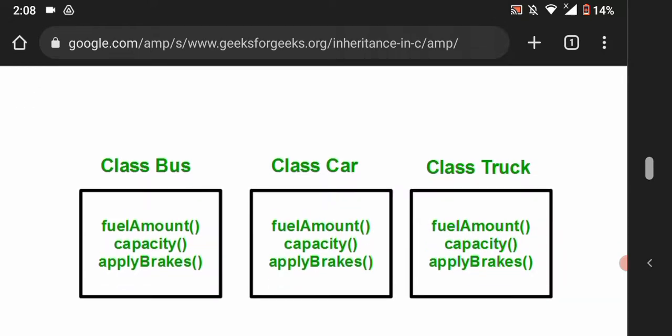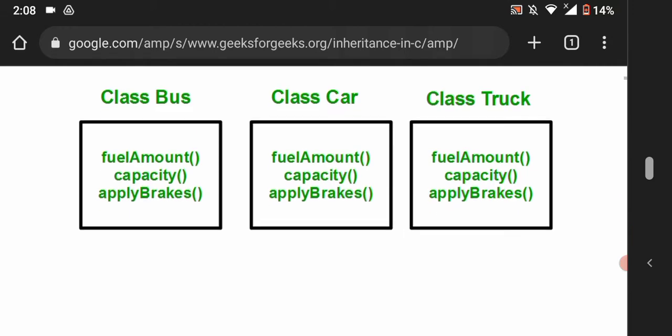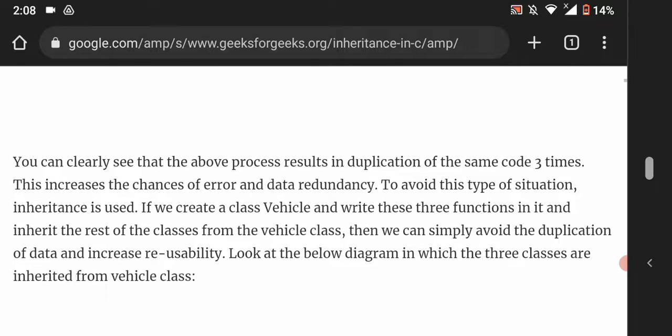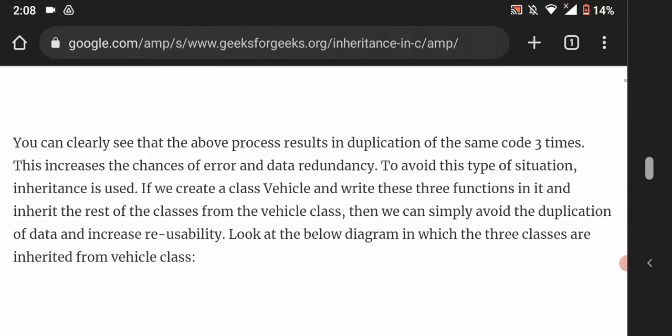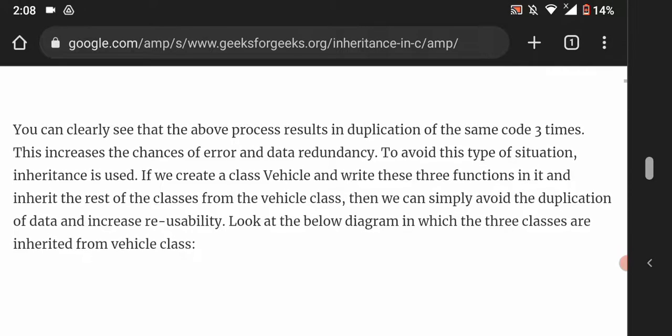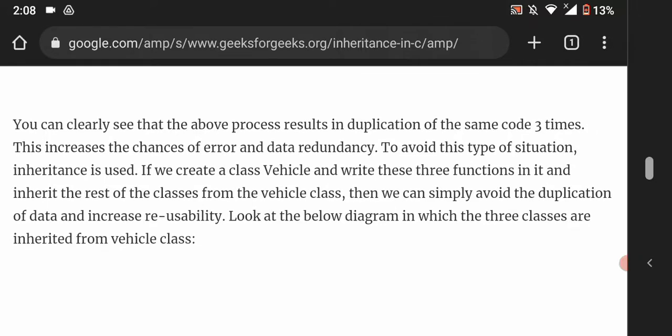Class bus, class car, class truck. You can clearly see that the above process results in duplication of the same code three times. This increases the chances of error and data redundancy. To avoid this type of situation, inheritance is used.